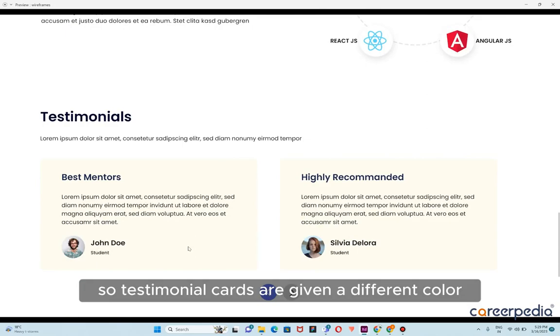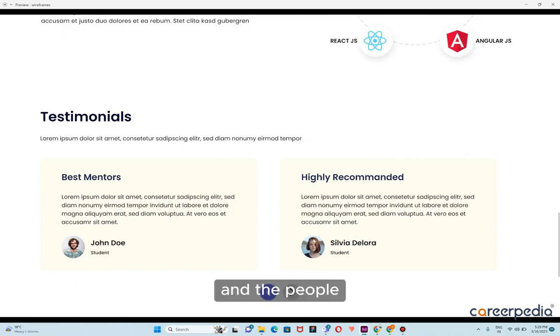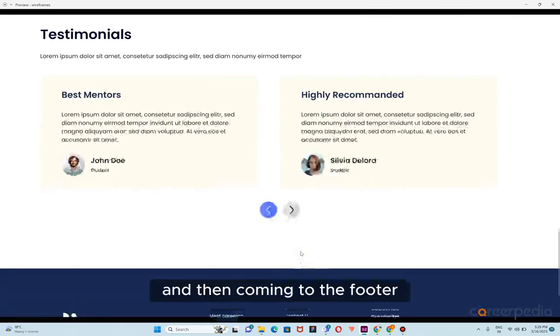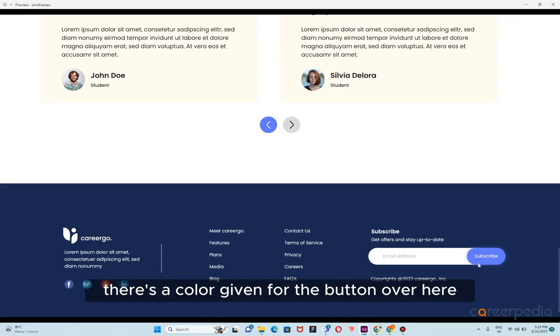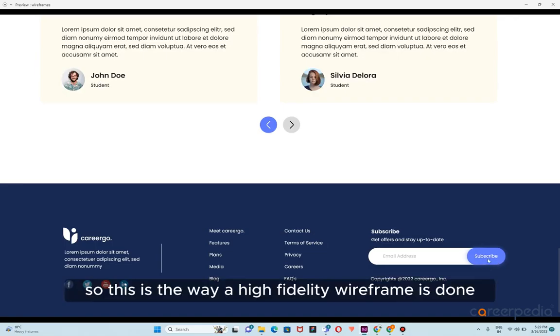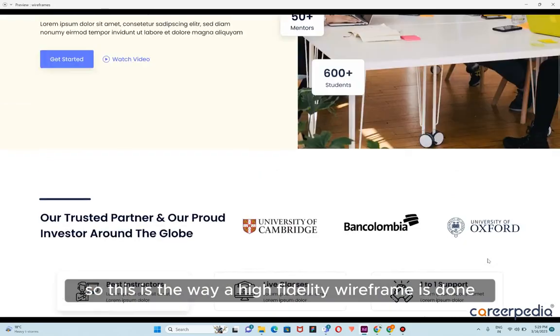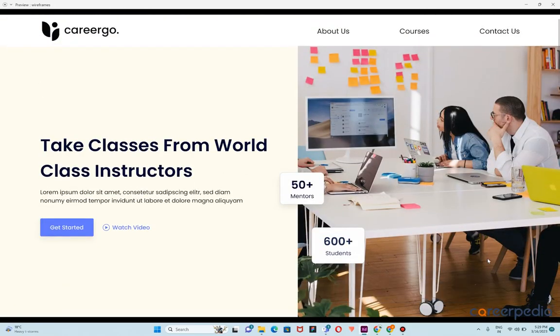So testimonial cards are given a different color, and the people, and then coming to the footer, there's a darker color here. There's a color given for the button over here. So this is the way a high fidelity wireframe is done.